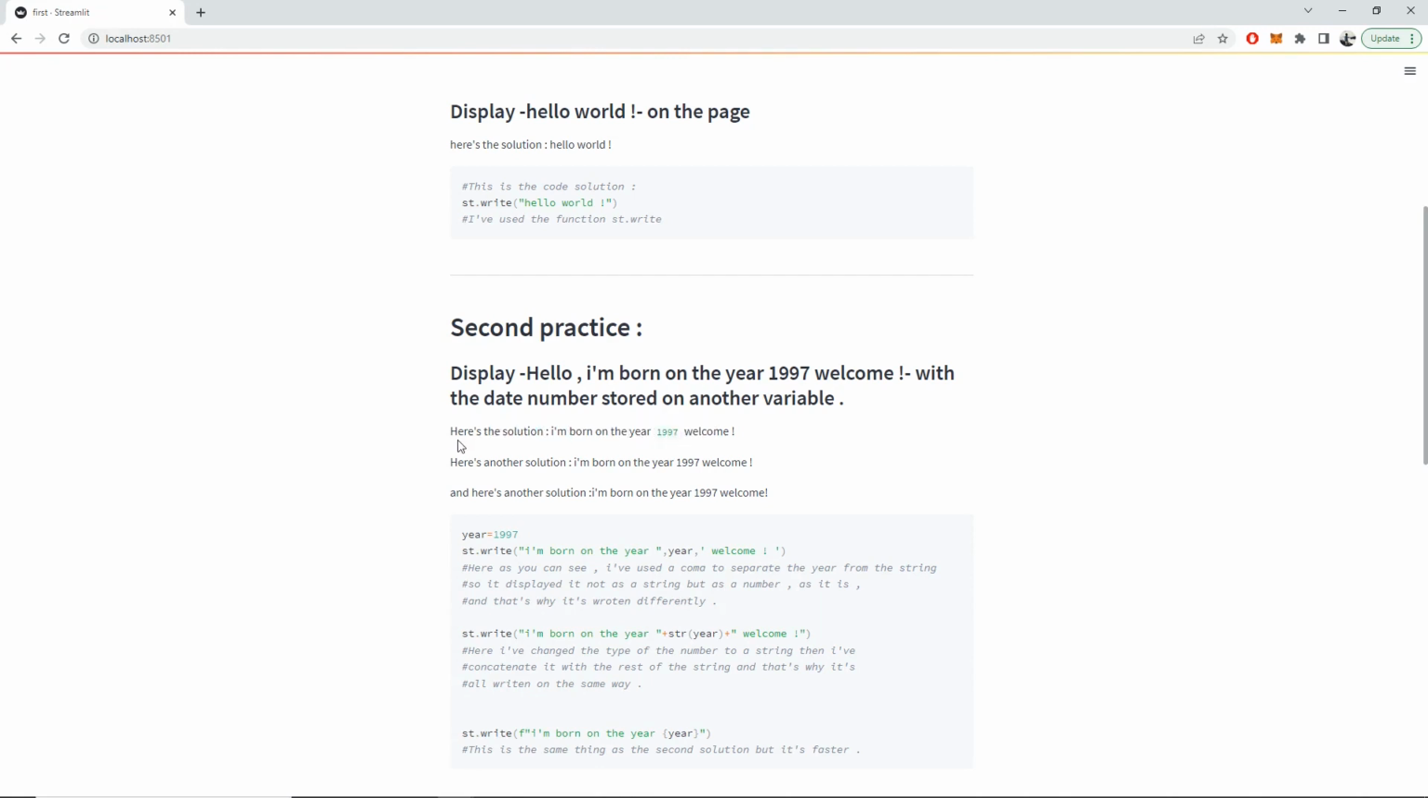So here is the solution. As you can see on the first solution, the date is different. The font is green, but the string is black. I didn't use any change of variable type here. I didn't do anything, I just put it as it was, and it has been displayed. I'm born in the year 1997. Welcome.